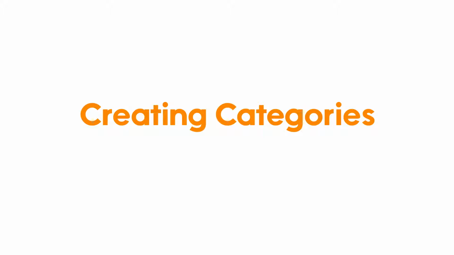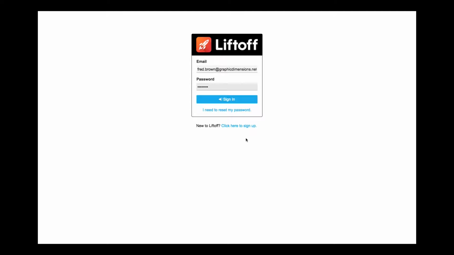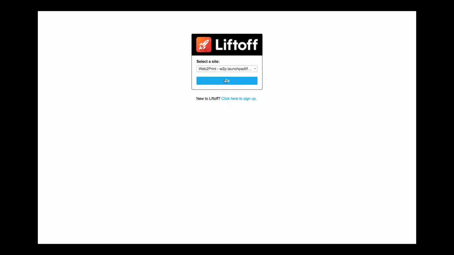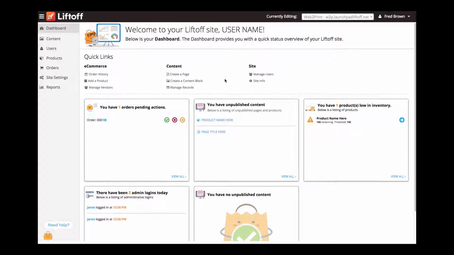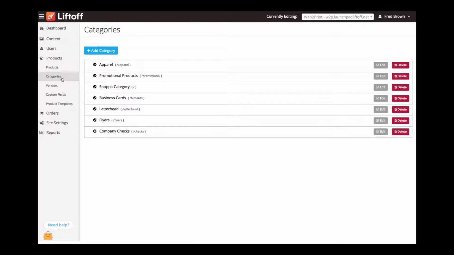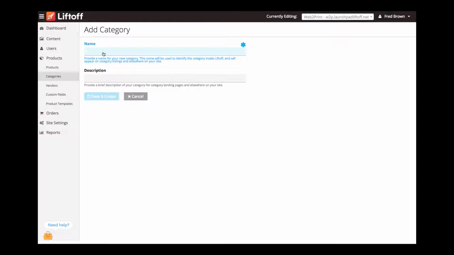Today, you're going to learn how to create product categories for your Liftoff site. First, if you haven't already, log into your Liftoff site to access the dashboard. Next, click the Products link from the sidebar menu, then click the Categories link from the submenu. From here, we're going to click the Add Category button to add a product category to our Liftoff site.